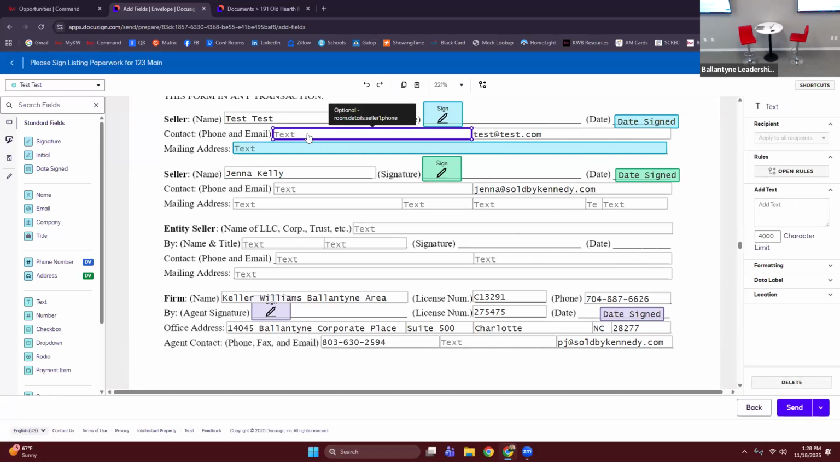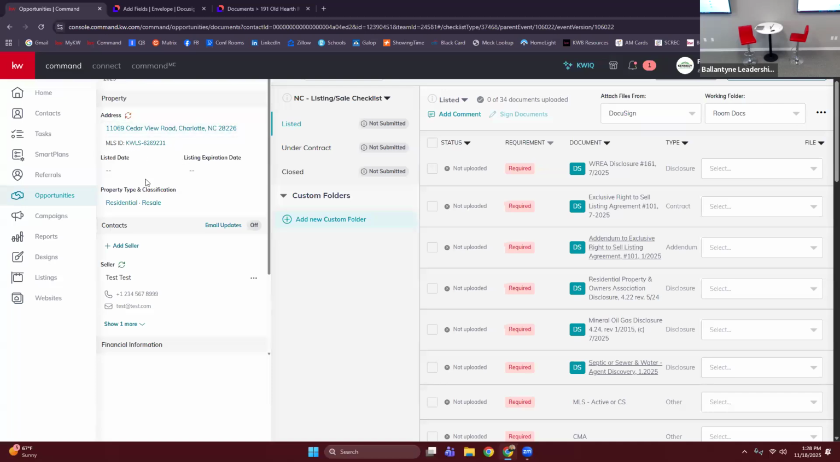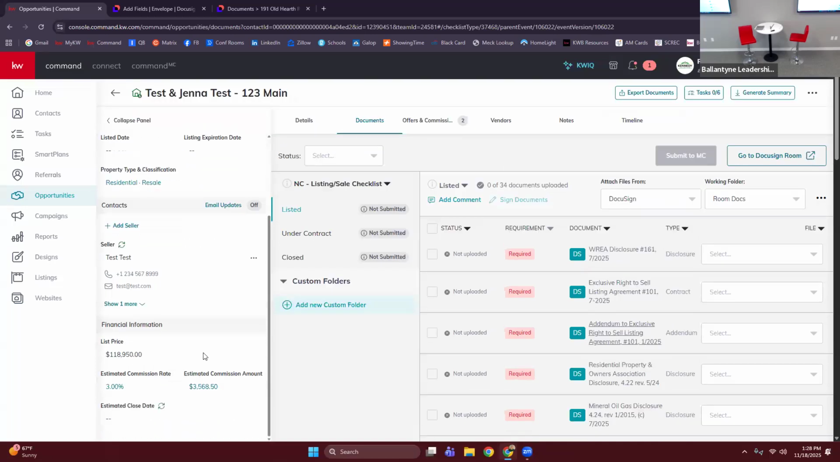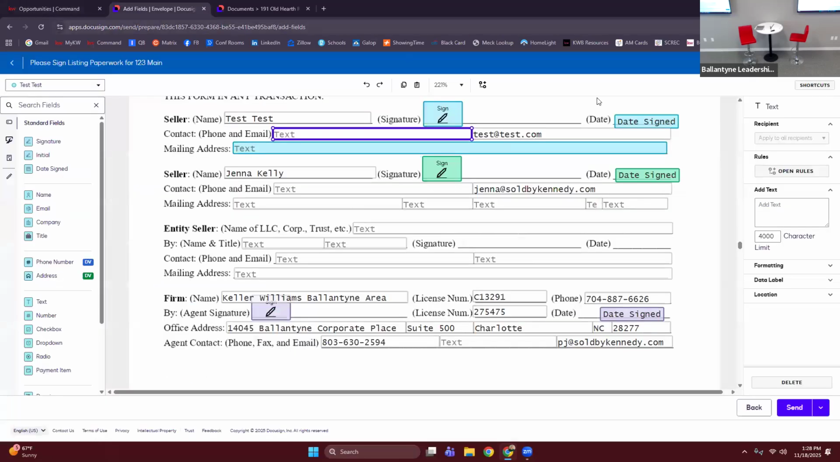Sometimes the phone number doesn't pull through for whatever reason. I think it's because they have it mixed up on what's a cell phone and a home number. That's my technical wizard idea here. But again, you can type it in right here. Obviously, you would have your client's phone number. I don't know why you wouldn't, but you can type that in there yourself if it didn't populate. Or you can always toggle back to Command and pull the phone number from there, which, oh, right here. Okay.